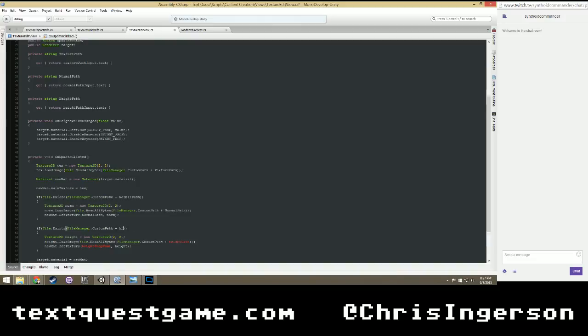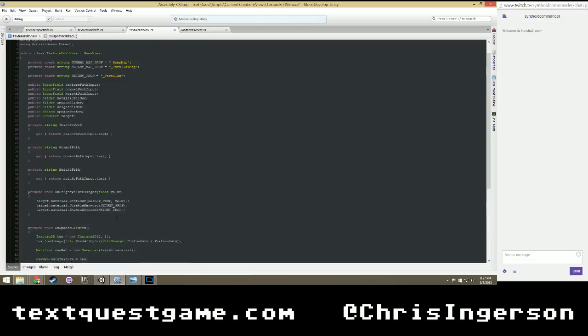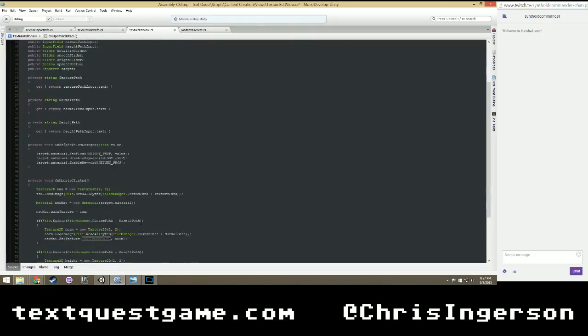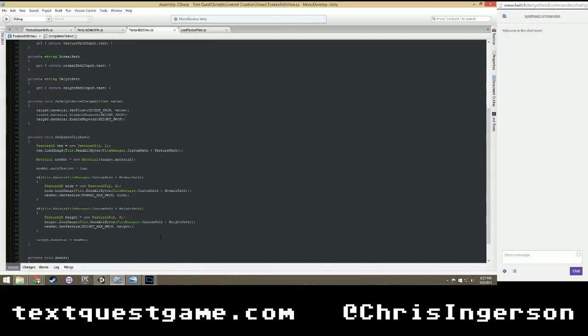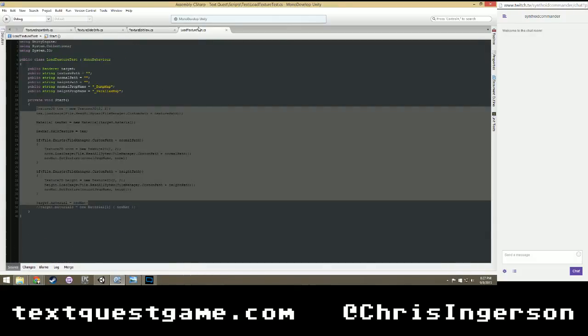Ah, right. Hold on. Yeah, that was almost bad. So this should actually be normal prop, I think. No, normal map prop, sorry. Normal map prop, because these are the, yeah, and height map prop. Okay, so those are there. So let's test that out.